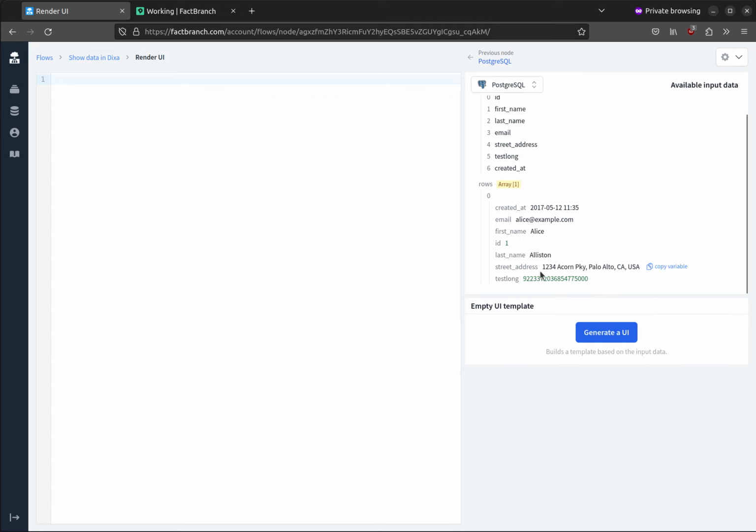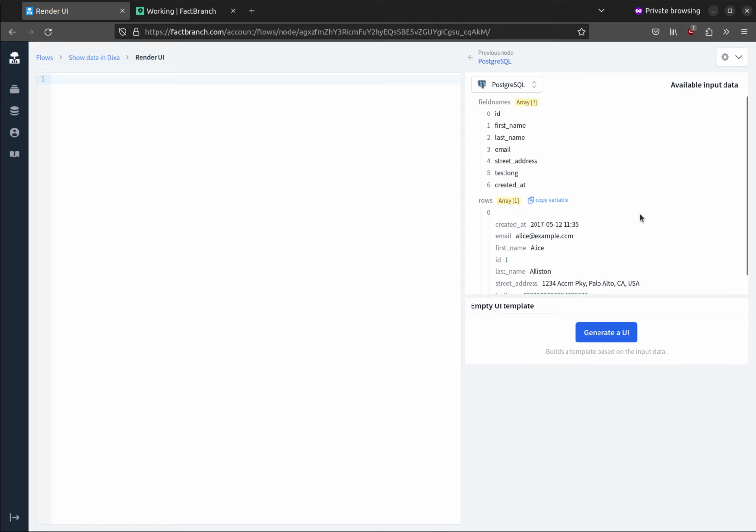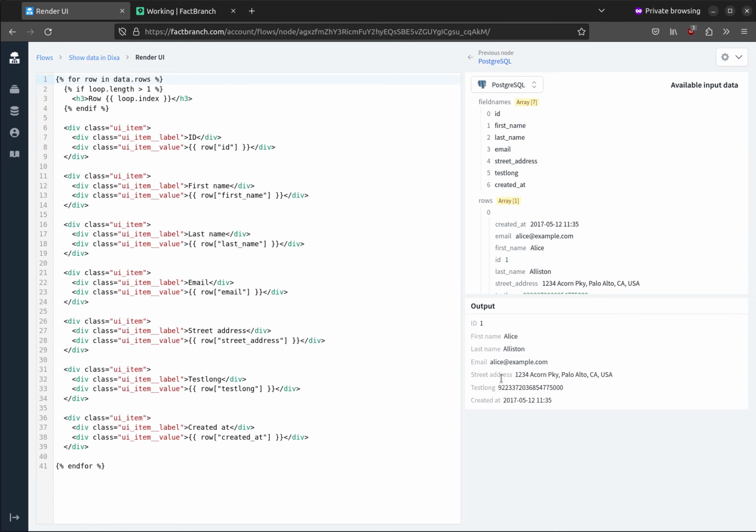You'll see the data from your query here. And a nice feature of FactBranch is that it can take the data it gets here and by itself generate a UI. And this just generates a very simple HTML UI that you can then use in a custom card. And if you want to edit something, for example, say it's only address, you can edit it right inside the HTML template, and it'll update here.